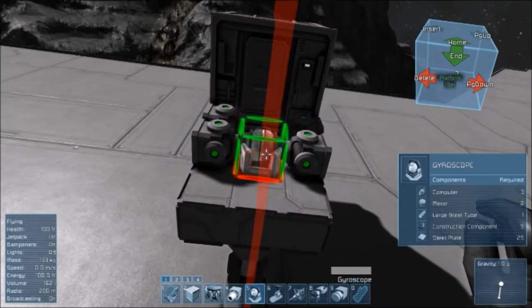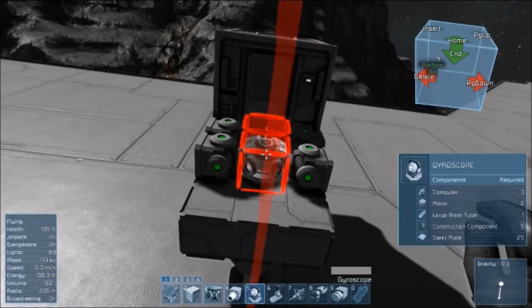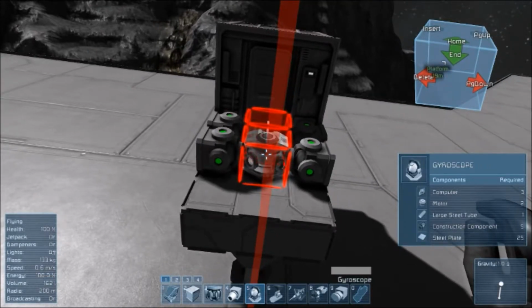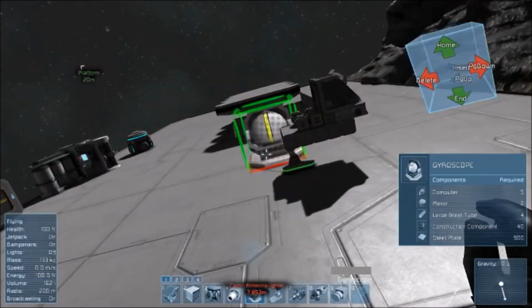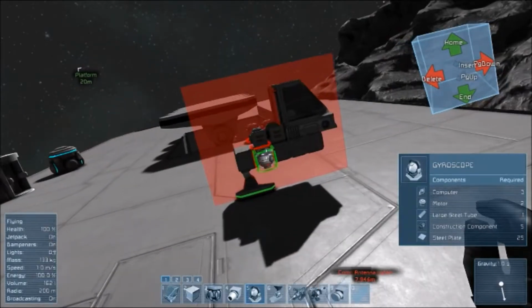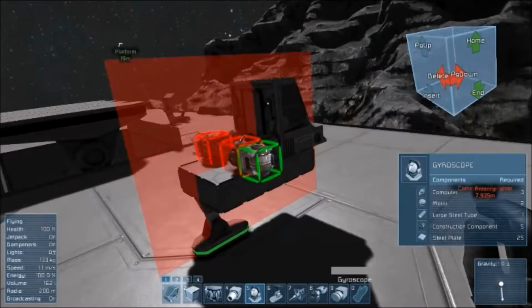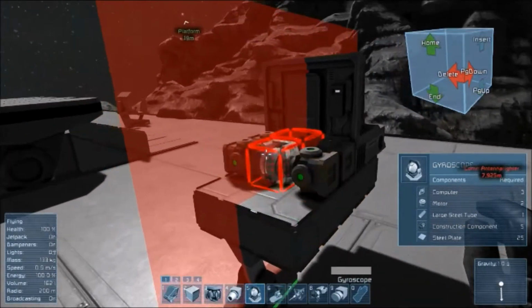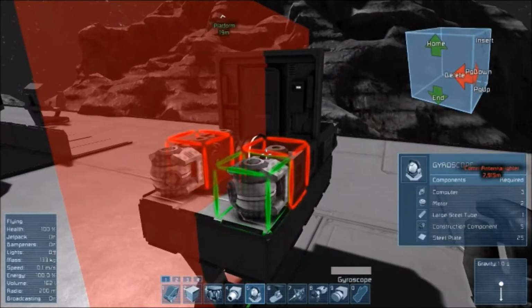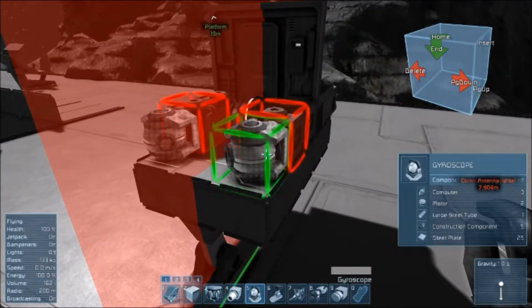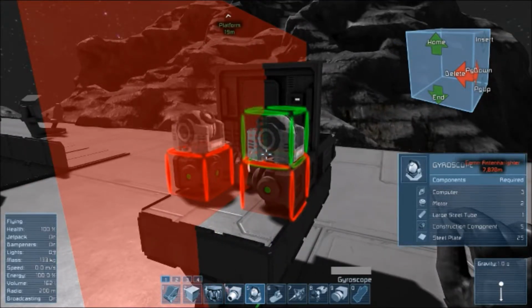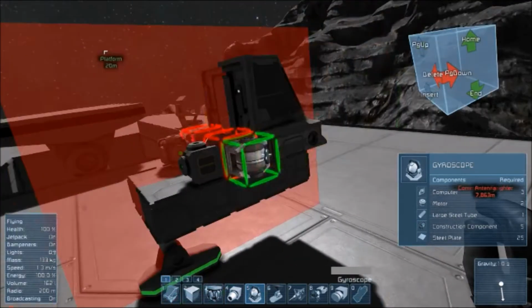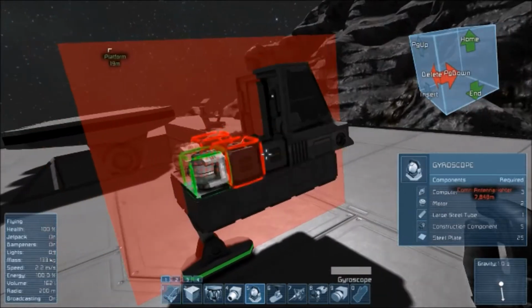Then you want some gyroscopes, and how many depends on how big and how heavy your ship is. Oh, that was some major lag spike, I'm sorry. But what I was saying is how many gyroscopes you want really depends on how heavy your ship is. So the heavier your ship is, the more gyroscopes you need. Basically, if your ship doesn't turn as fast as you want it to, add more gyroscopes.